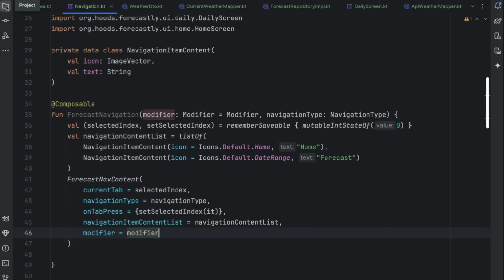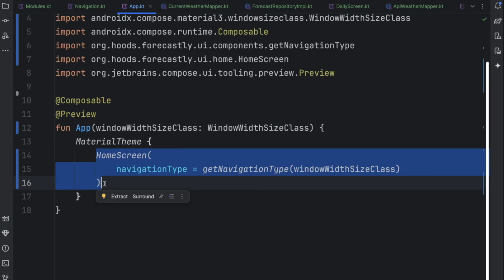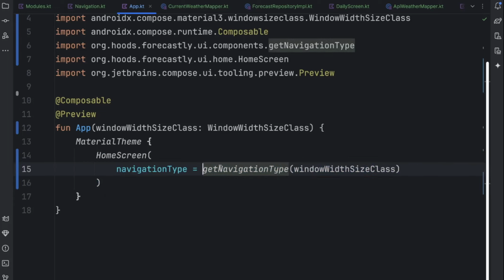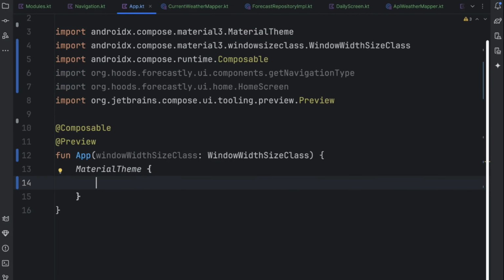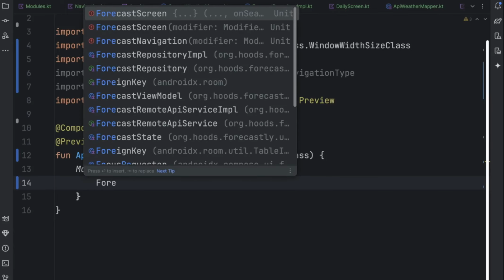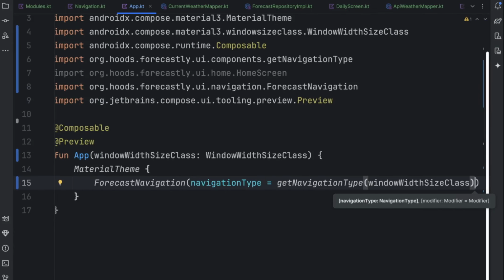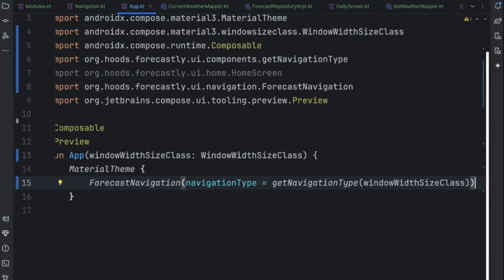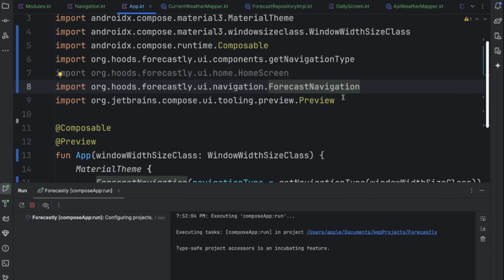Okay, so now let's go inside here our app. Inside here we used our home screen directly. So what we're going to need here is to get this function. Let's press Ctrl X. Then we are going to delete it directly. So for here, we can call now our forecast navigation. Here we can pass in that function, get navigation type. Okay, so now here we have called our forecast navigation. Let's try here to run our application and see.